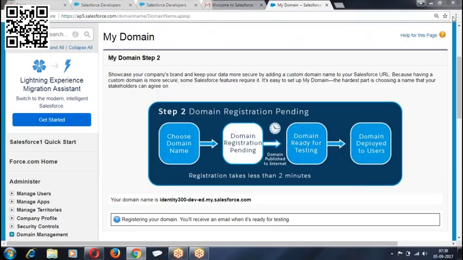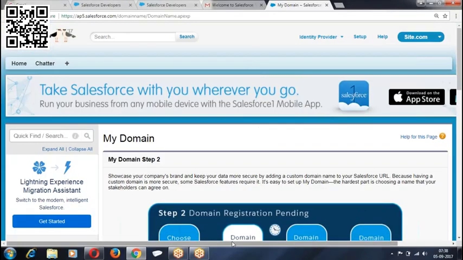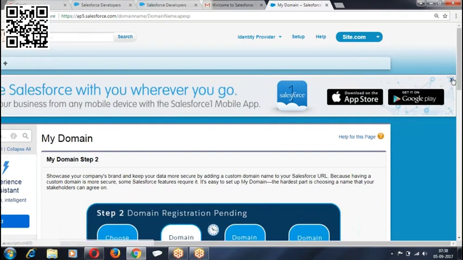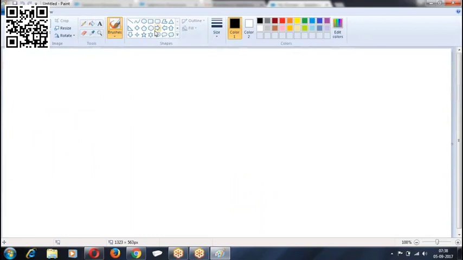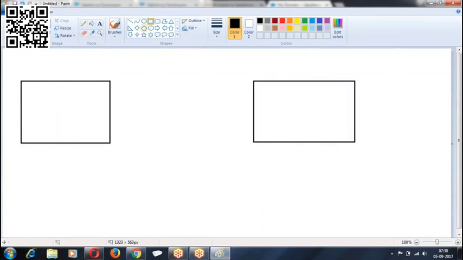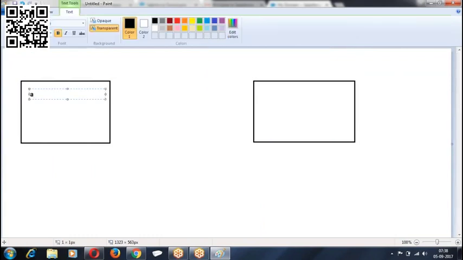With single sign-on. First of all, when you want to go for the single sign-on, I have two organizations. Organization 1, organization 2. I have a username and password for this organization, ABC. These are the credentials for this organization.